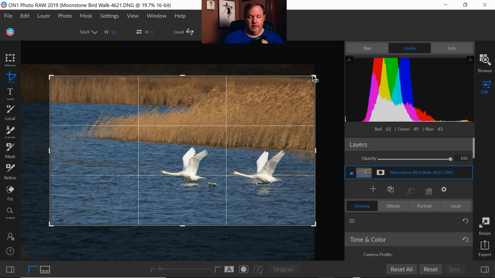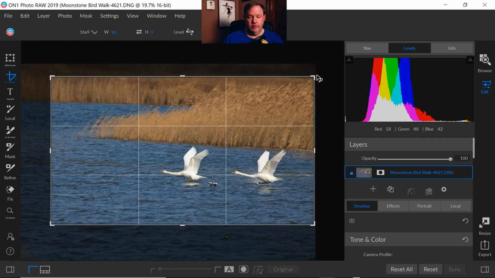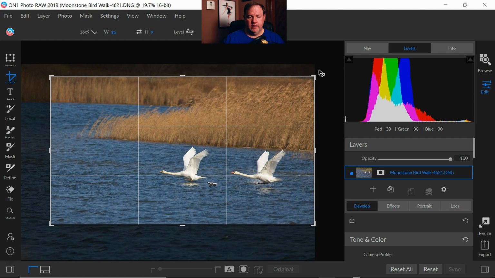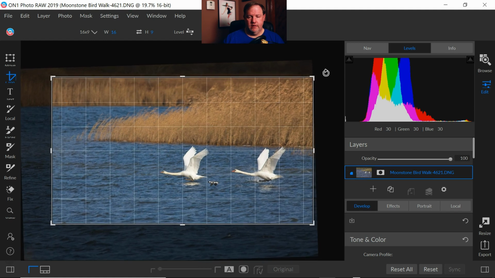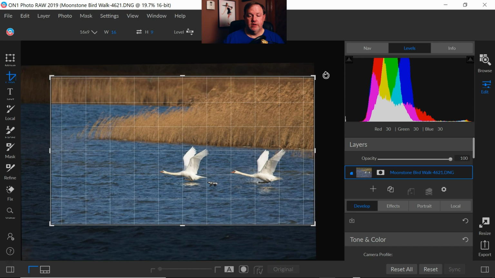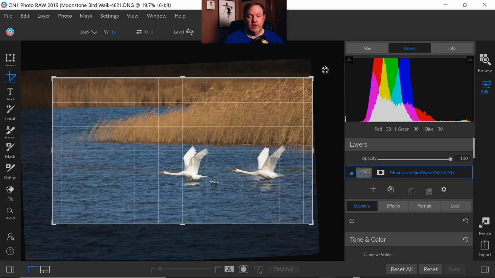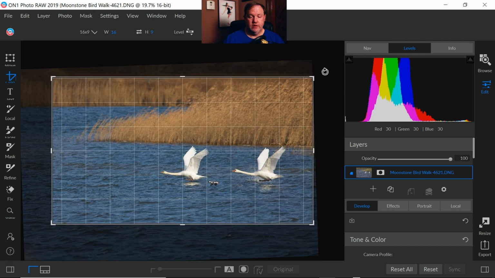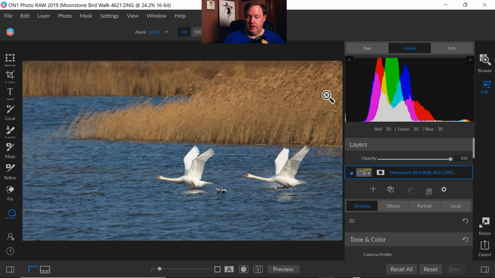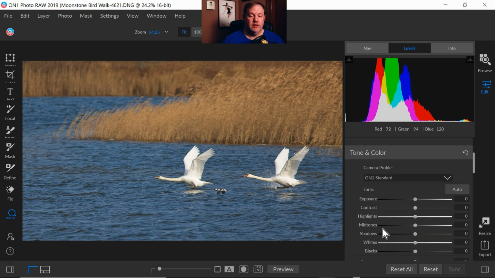All right. Let's see. Can we tilt if we put it on the side? Yes. If you put the cursor further out, you can tilt up and down. So I'm going to tilt it just a little bit to make it feel a little straighter. All right. I think I like that. So I'll hit enter, and there is my crop. Now, take a look at the histogram. The highlights look like they're pretty good. We're maybe clipping a little bit in the blacks, and I'm fine with that.